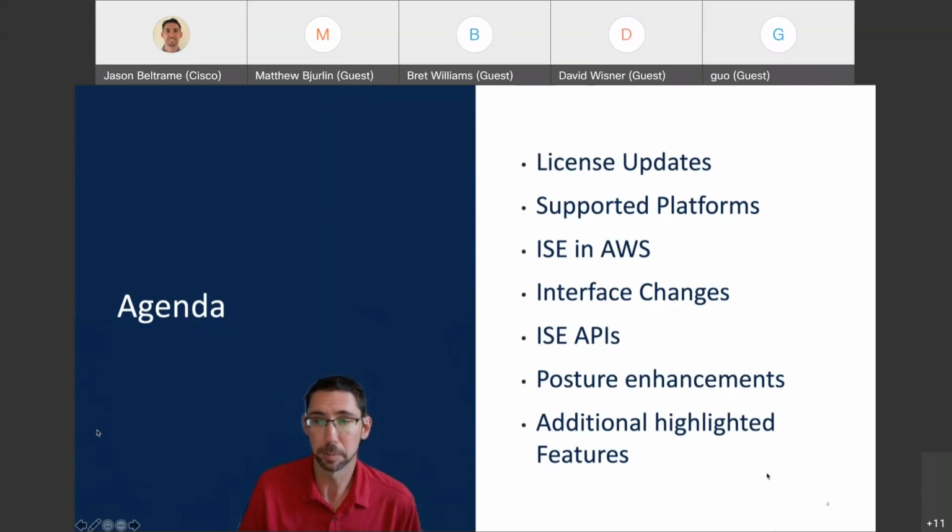I'm going to talk about some of the supported platforms for the 3.0 and 3.1 releases, as there are some changes. Some hardware items are being end of life, so they won't be supported going forward. ISE and AWS is a huge major feature of 3.1, and I'll talk about that. We'll dive into some of the interface changes that make the product very usable in terms of being able to quickly dive around and find exactly what you're looking for. As we all know, ISE has a complex menu structure.